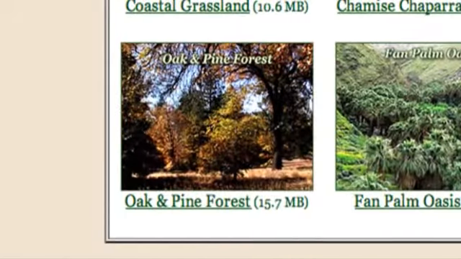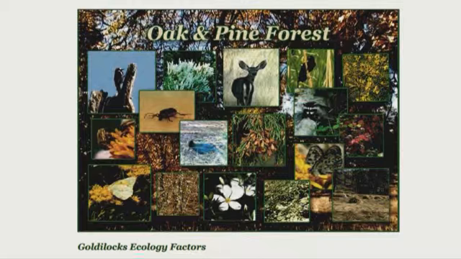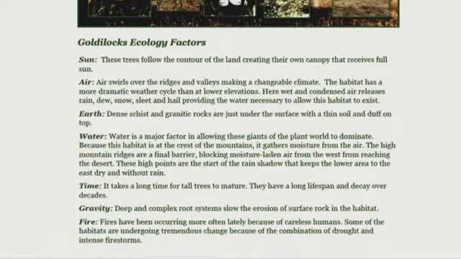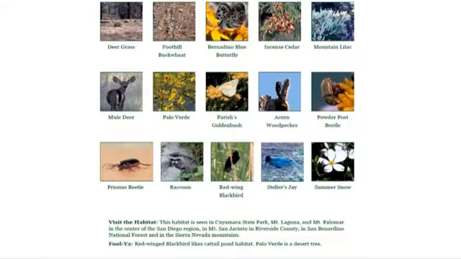Now let's open up the oak and pine forest habitat in the habitat section. Below the montage of the oak and pine habitat zone is the Goldilocks evaluation of the factors. Below the assessment are pictures of the plants and animals that are placed in the montage.